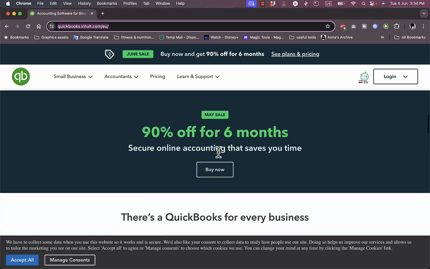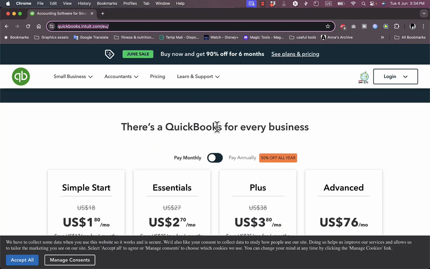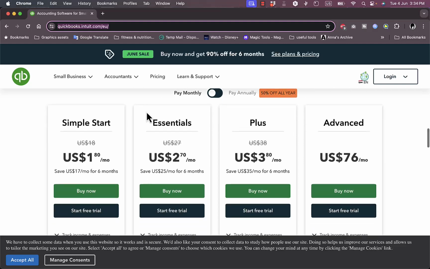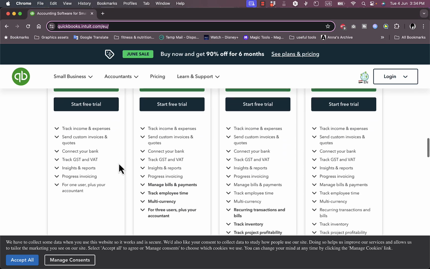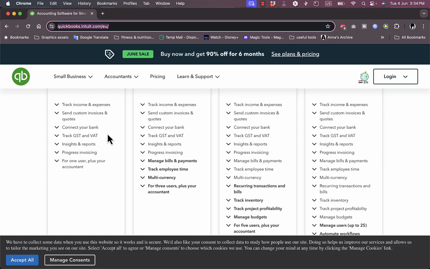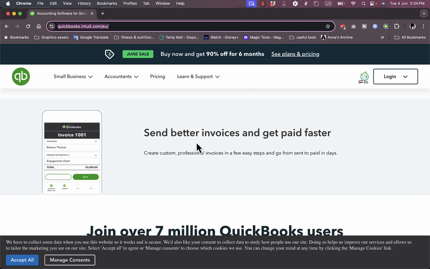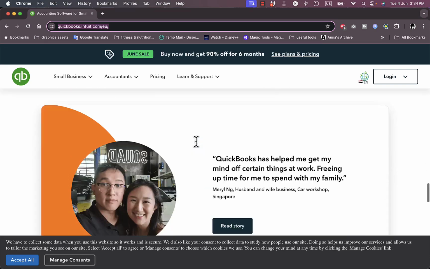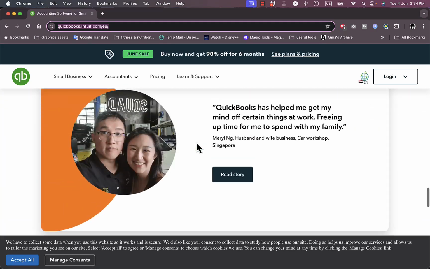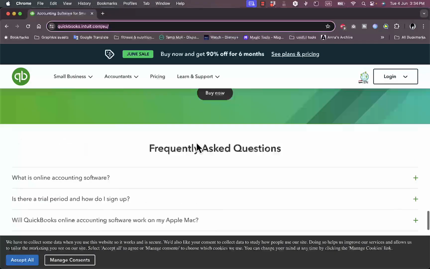So if you scroll down, you can see some other statistics as well as the plans. So you have here 4 plans, from the simple start to the advanced, from $180 per month up to $76 per month. Of course, you can view the benefits of each plan here to see which one is best suited for your business. And if you scroll down, you can see some other reviews and testimonials and some questions.